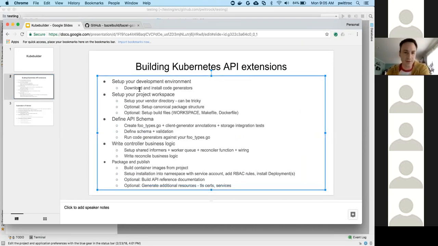So the first is setting up your development environment, which may mean downloading and installing a bunch of code generators at a specific version. Then setting up a project workspace, which may mean getting vendor libraries from a bunch of different Kubernetes repos. This can be tricky depending on how you do the vendoring. When you pull in your dependencies, you can actually get dependencies at the wrong versions that are incompatible and then spend quite a bit of time trying to unwind that ball of yarn. So that can be something that's hard.